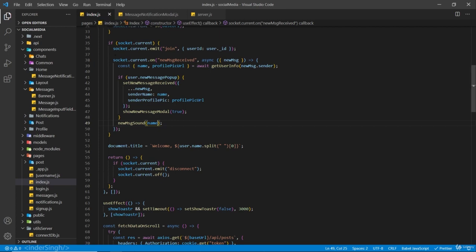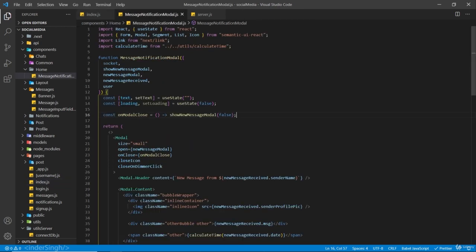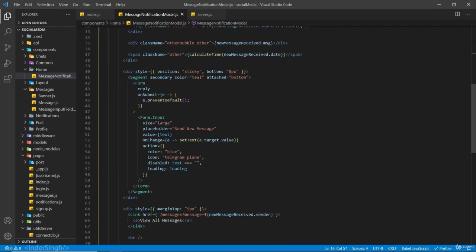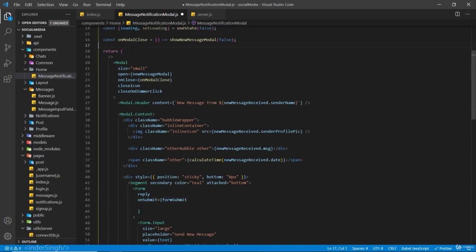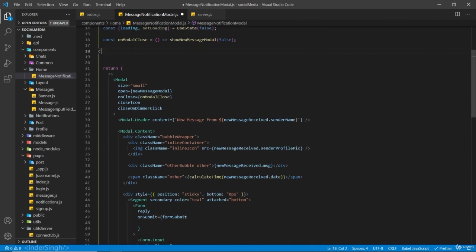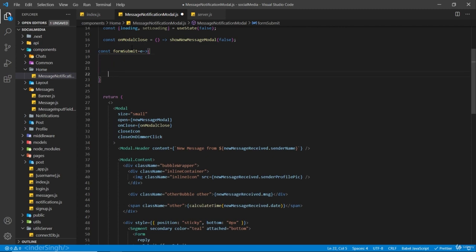So now let's write code for sending the message from the notification. Inside this message notification modal, on this form right here, we have the onSubmit. I am going to remove this e.preventDefault from here, and we will create a new function, formSubmit. Const formSubmit, we're going to receive the event here, e.preventDefault.